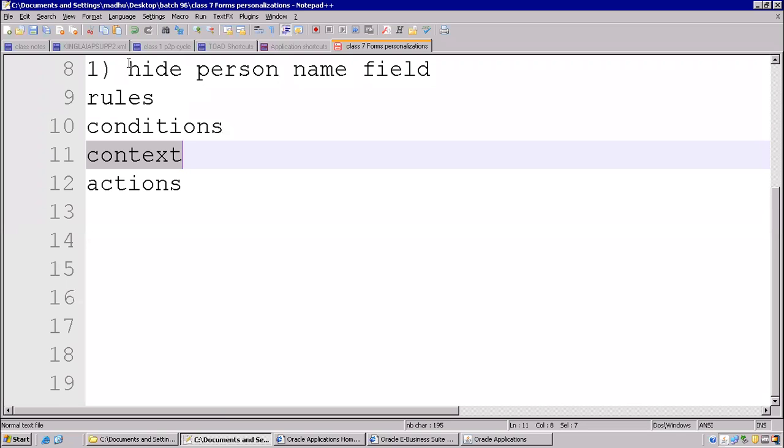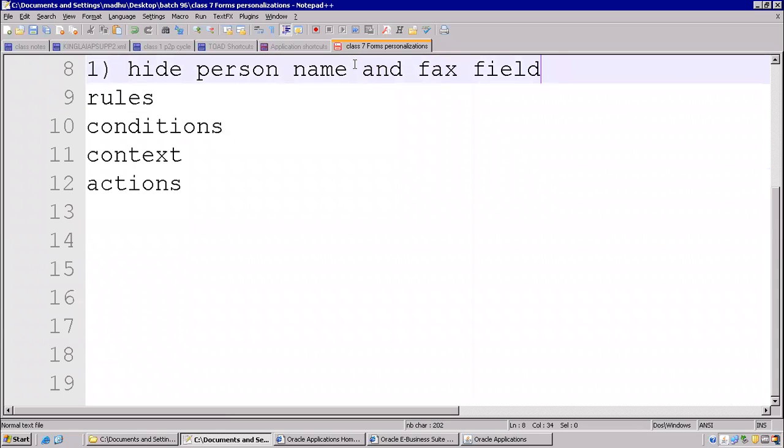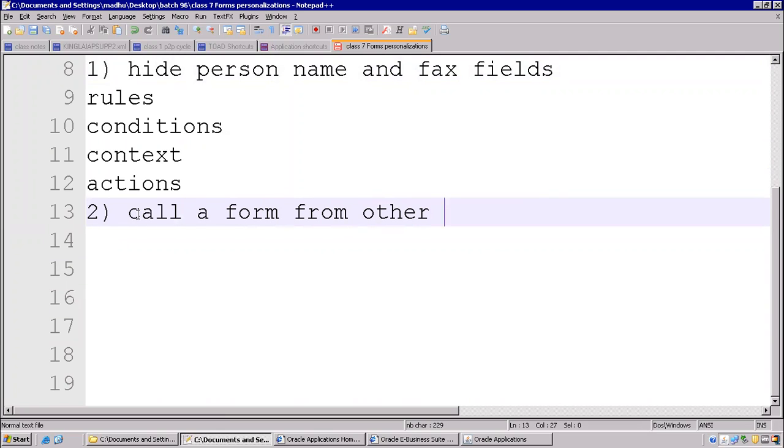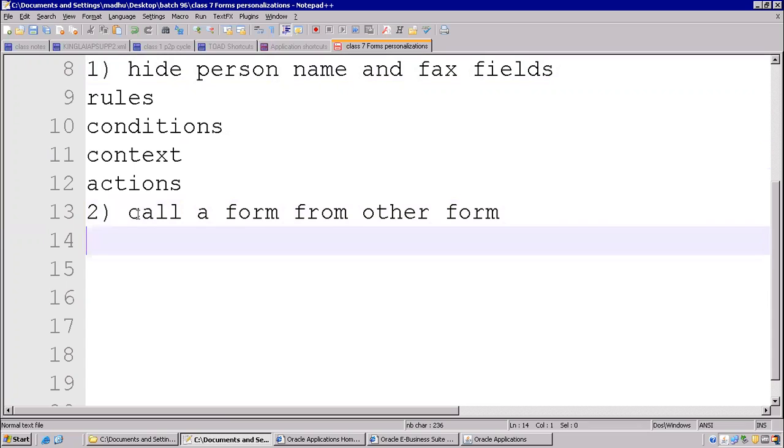So are you okay with this example? How to hide the person name and fax fields. So this is one example you can easily understand. Now the second example we'll see. The second example is calling a form from another form. We are calling one form from another form.